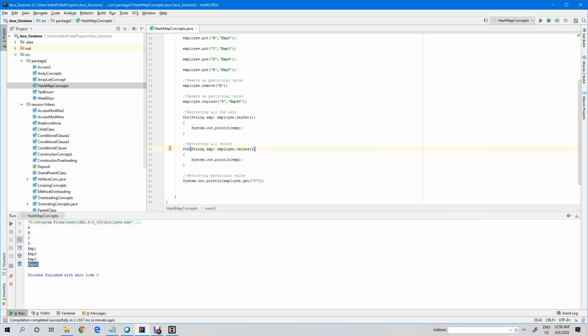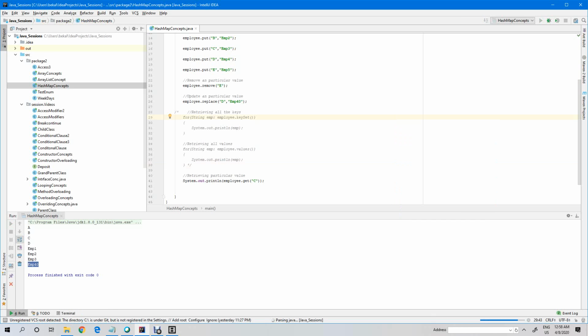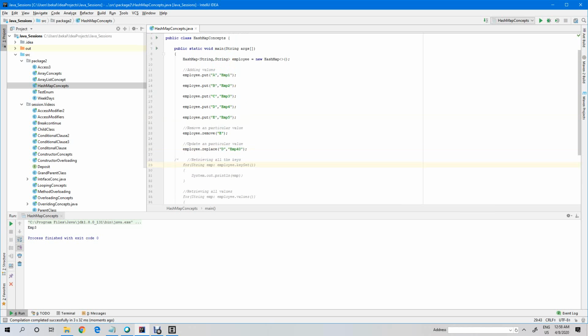Let me comment that, retrieving all the values, because we already saw that. So to avoid confusion, let me comment this. If I run this, only employee 3 will get printed over here. Yep, you can see that. So that is how we can retrieve the particular element in hash map.